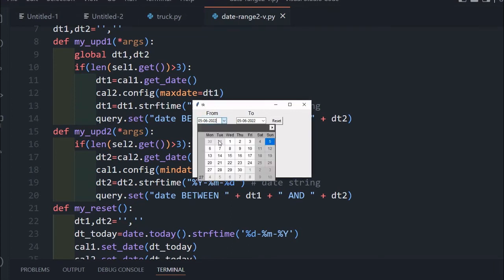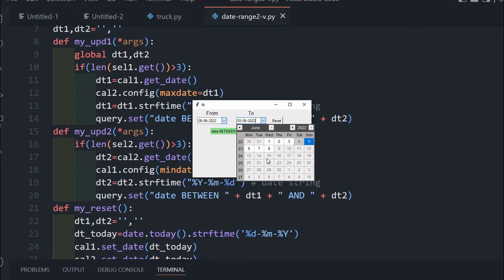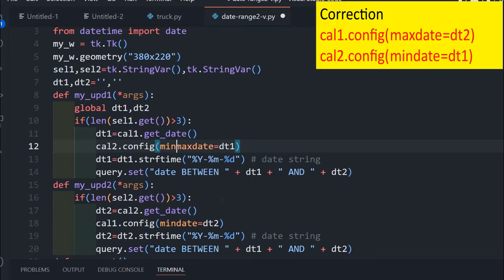Fine, it has come up. Now let me select 8th. Okay, now here the interlock should be there. I have done the reverse, I think. That is the problem. Okay, let me change it here. What I have done is, when I am selecting the first calendar, this should be min date. Calendar 2 should be after this. So this should be minimum, and here it should be maximum. Max date. It just got reversed.